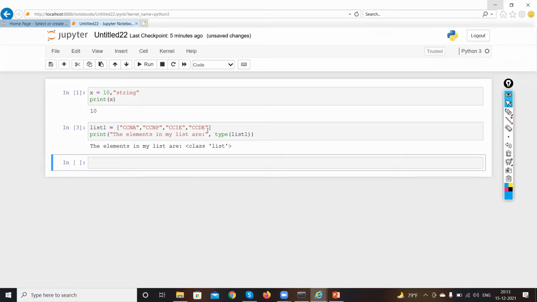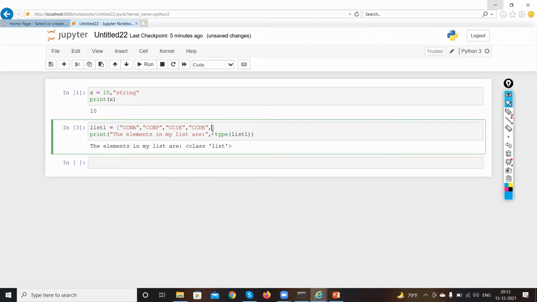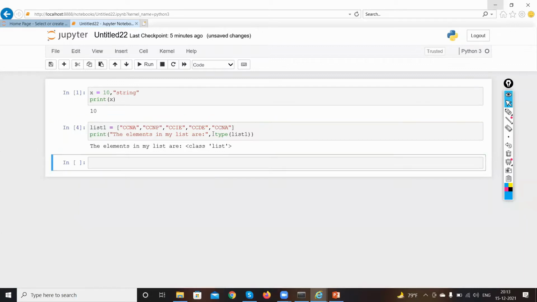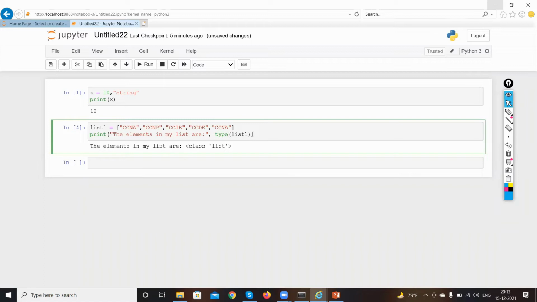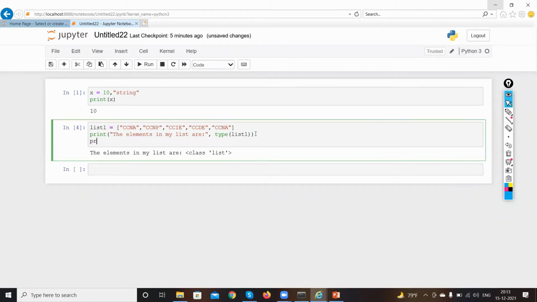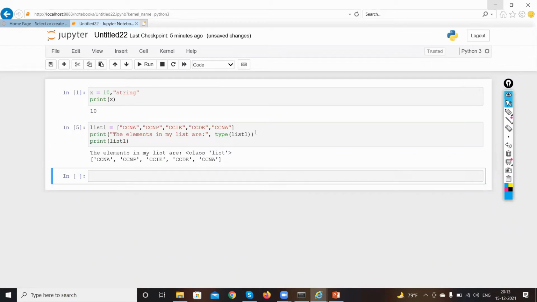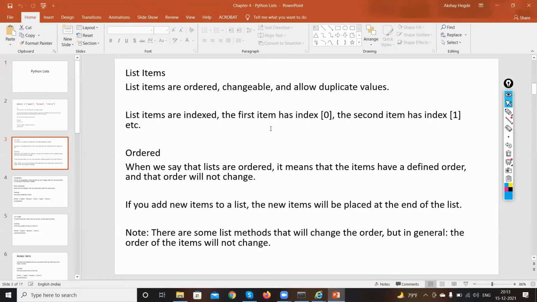Plus it will allow duplicate values. Duplicate value in the sense that if I create one more variable that is ccna over here, it will allow that also. Okay, let me remove this, or I'll write over here print list1. Fine. So can you see it allows duplicate values? These are the key features which you should remember while creating a list or a tuple or any dictionary. There are some rules which you need to follow. If you don't follow those rules, it will not help you.